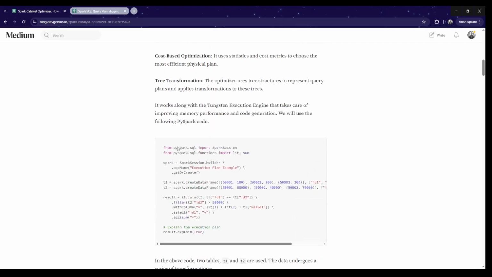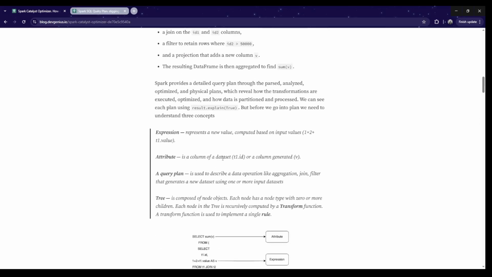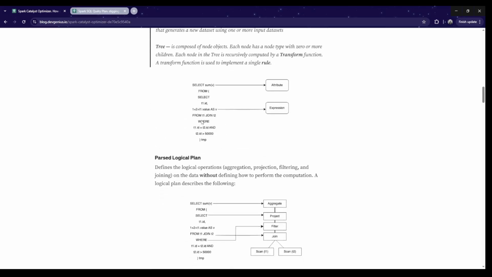This DataFrame API call can be translated to a SQL expression. For example, select sum V from select T1.id, with a column, and then a join from T1 and T2 where T1.id and T2.id are the same, and that's the filter. This is a basic SQL statement that we are trying to see how it will go through different plan generation and optimization processes. Although we say V is an attribute, 1 plus 2 plus t1 value is an expression.